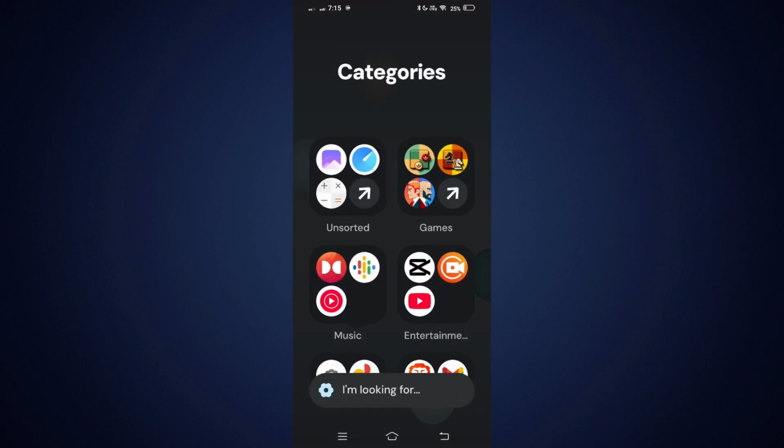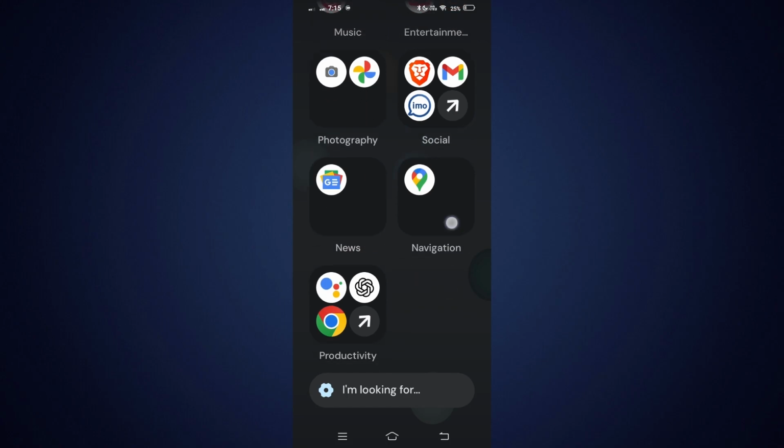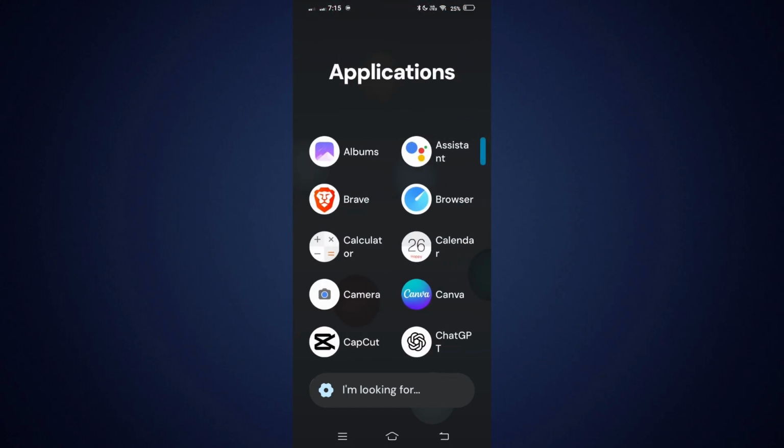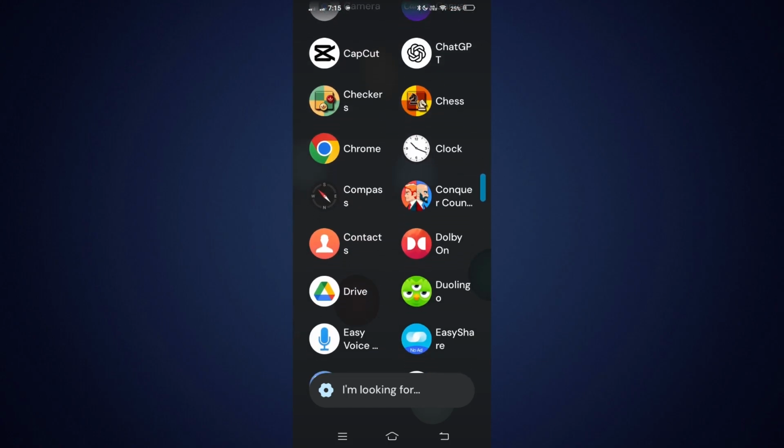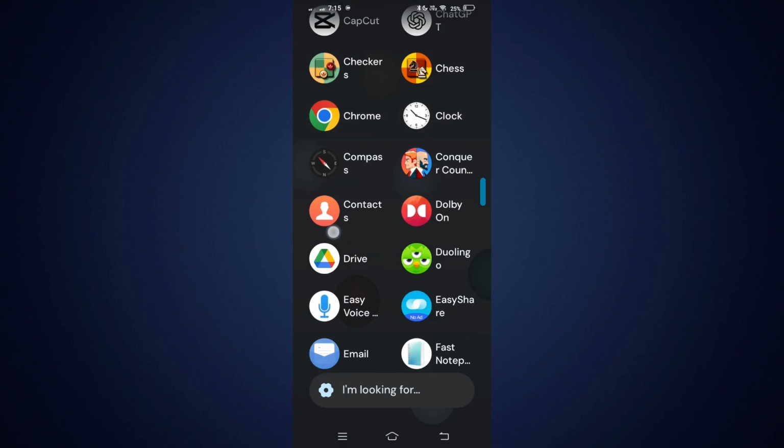On the home screen, swipe up to see your apps organized by category. To find your apps by name, swipe right or left. This makes it easier to access your apps. You can also hide your apps.